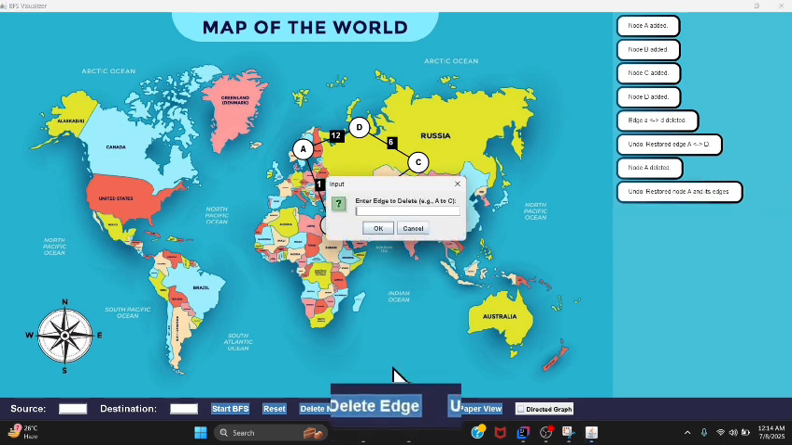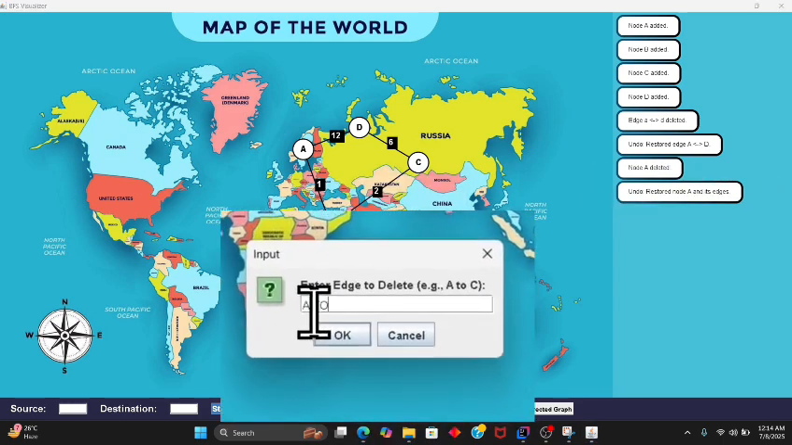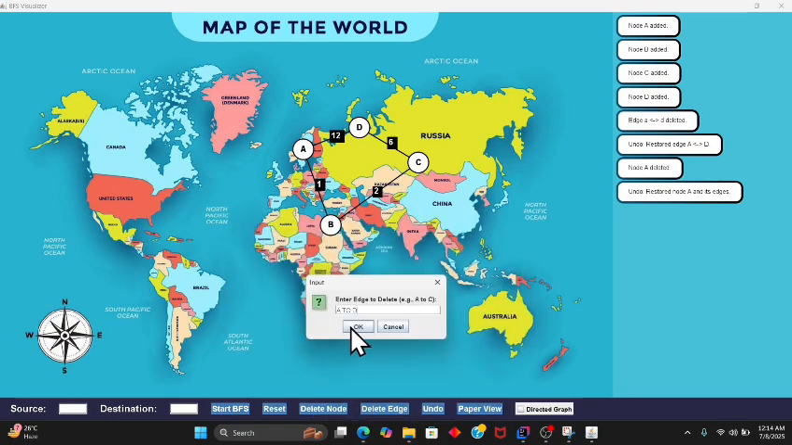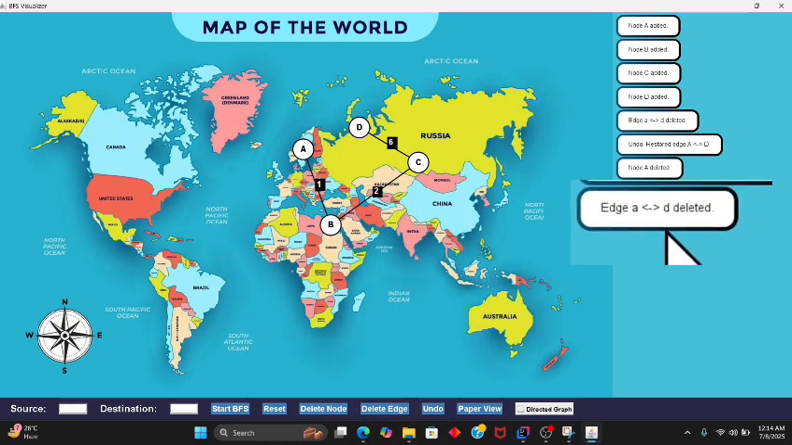Now, we will delete a specific edge from node A to node D. This action removes the connection between these two nodes in the graph. You can see the restore message in the message panel.